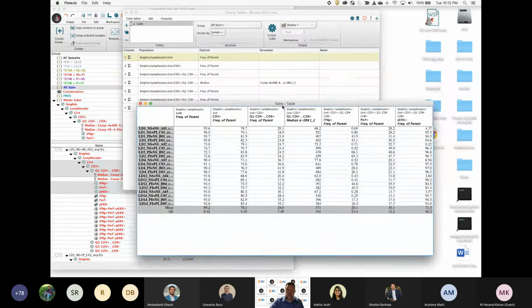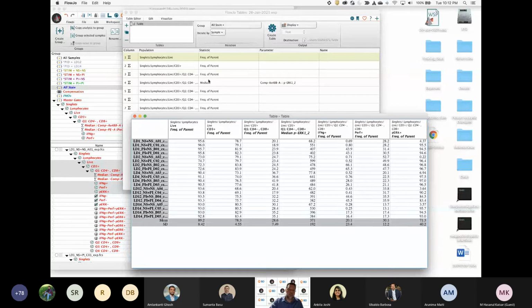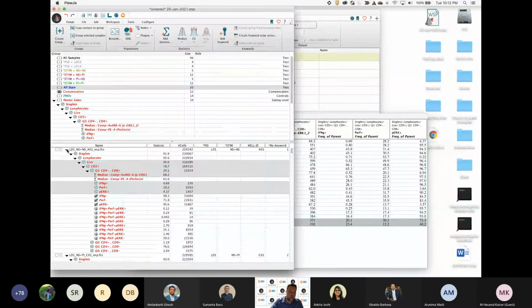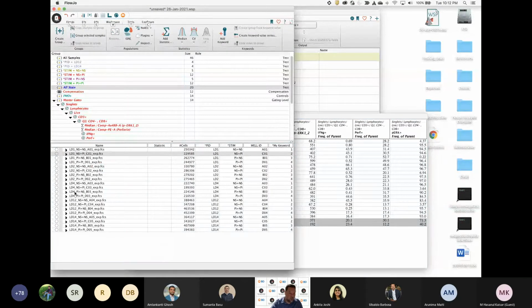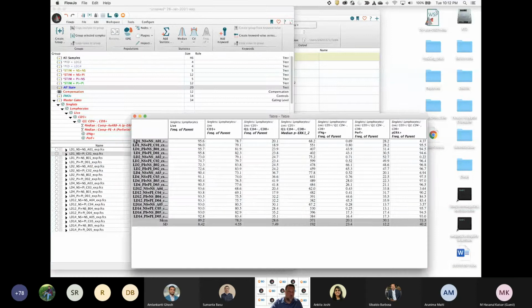And what you're going to notice here is that each row in the table editor becomes a column in the output. And then the rows in the output table are the statistics represented by this gating tree and the statistic across all of the samples in the order of the sample list. So here's my LD1, 2, 3, 14, same order, LD1, 2, 3, 14, and such. And each one of these columns represents the frequency or the MFI depending on the type of statistic or gate that I drag in.